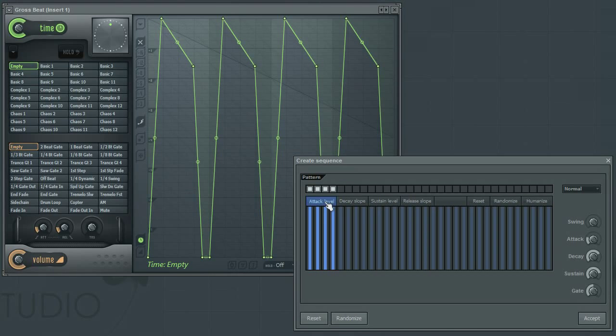Just under the step editor are a few tabs. These tabs will allow you to access more of the advanced editing features. Each tab will open its own relative editor. Let's start with the default tab, Attack Level.